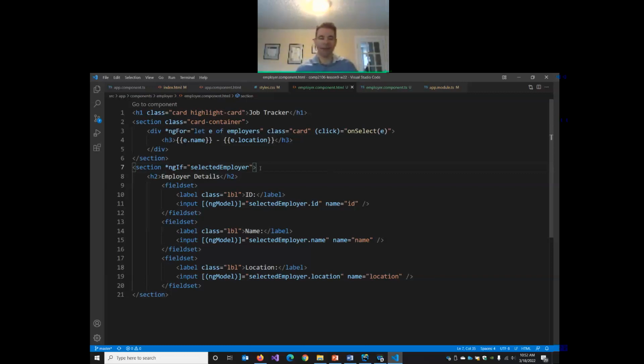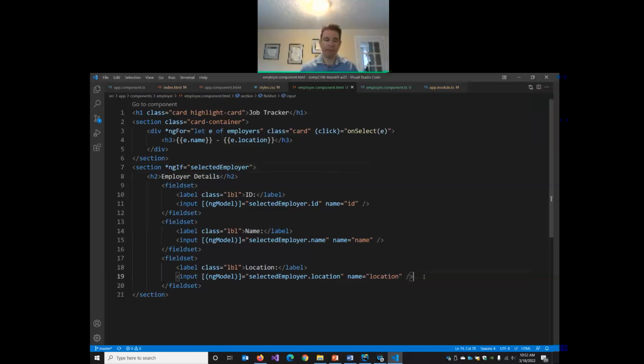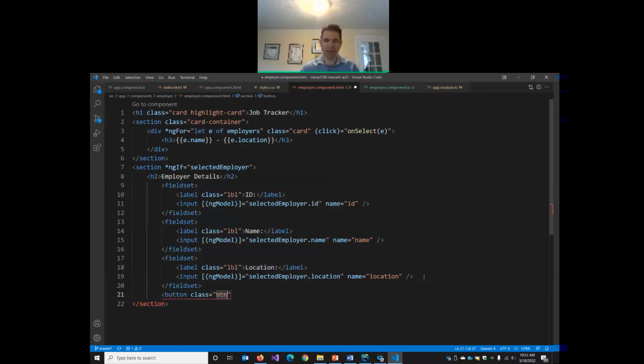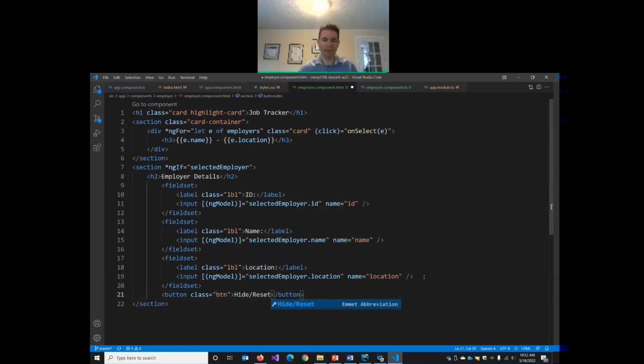Now, the one last thing we'll do is add a button here. There's no way to clear the form. So if I make a change, I should then just be able to clear out my form and hide it. So I'll just put a button on there that when we click it, it'll hide. Give it a class of btn that says hide reset.